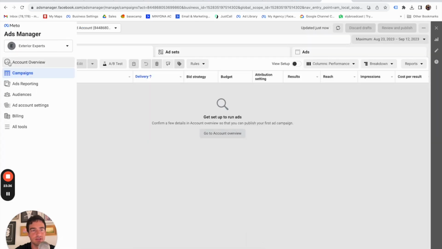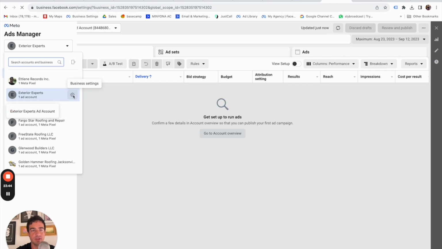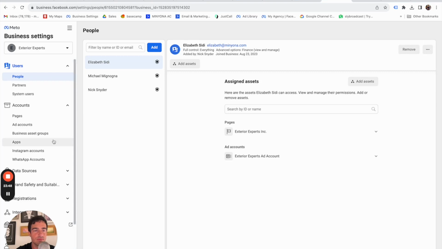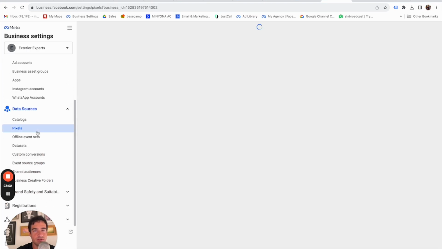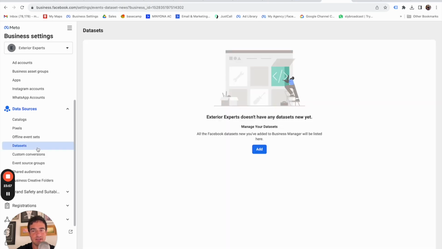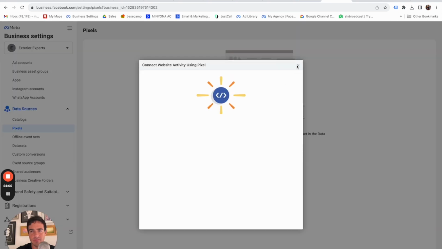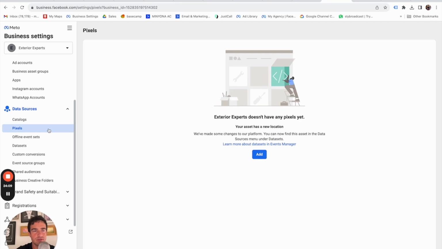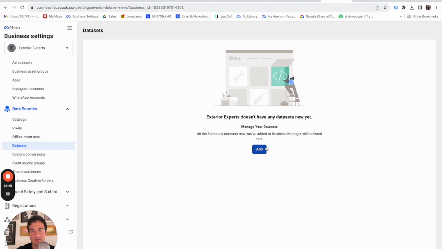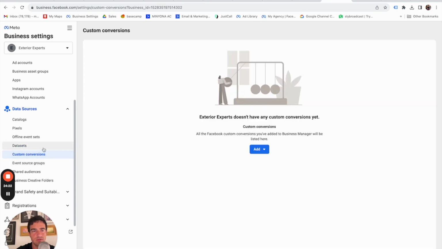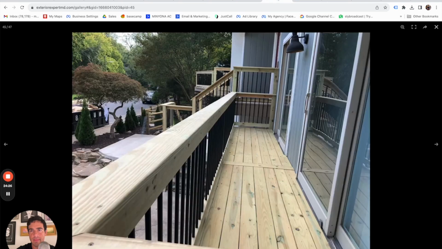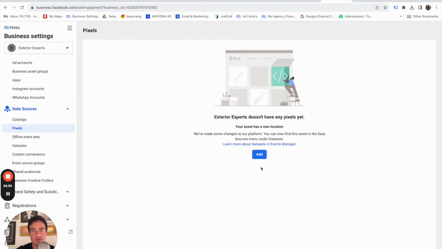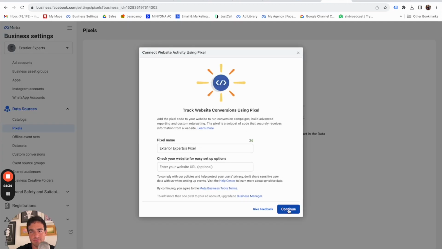Actually, I don't think I created the custom conversions yet, so let's do that. Let's go to their business manager, like this. Let's go to data sources, and then, so Pixels, in some places it's moved over to data sets. And in this one, it looks like it's in both. So we're going to add a pixel. Wait a minute. Is there really no pixel? Let's see. I guess there isn't a pixel yet. Is there a pixel on this website? No. Okay. I thought I had created one, but I guess I didn't. All right, so Exterior Experts pixel, create that.